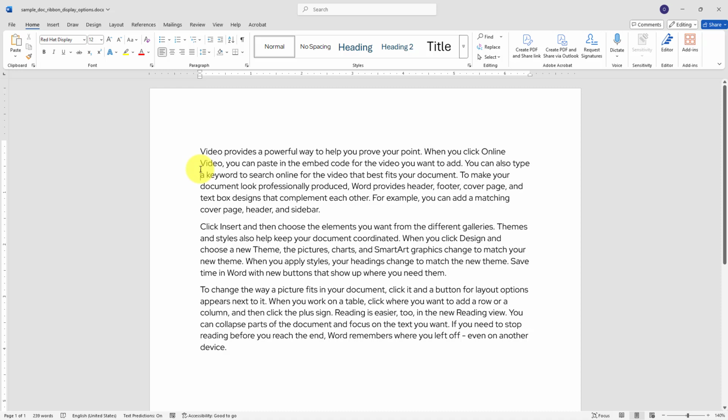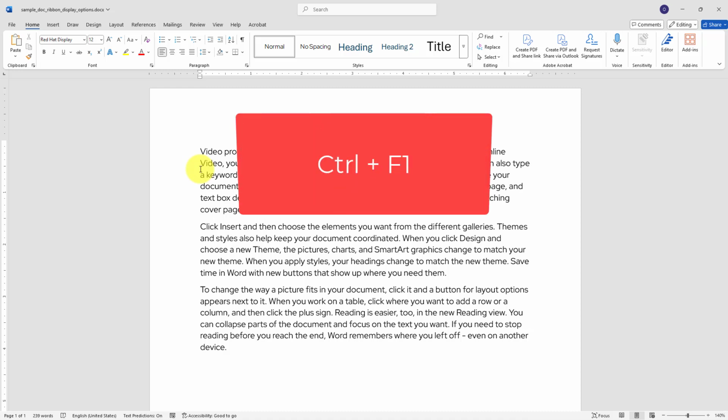There is also a handy shortcut for this. Press Ctrl F1 to quickly switch between always show ribbon and show tabs only modes.